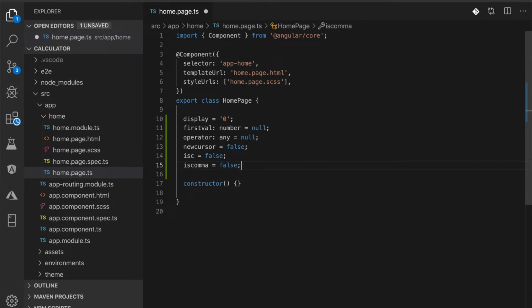These variables mean: display is the initial or displayed numbers. First is a variable of the results number or left operand. Operator is a variable to hold calculation operations: divide, multiply, subtract, and addition. New cursor is a variable that checks if the operands are on the left or right. AC is a variable that checks if the clean button is C or AC, and the last is a variable to check if the number contains a comma or not by clicking the comma button.